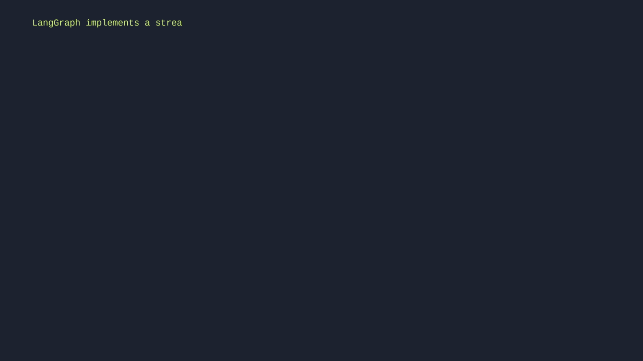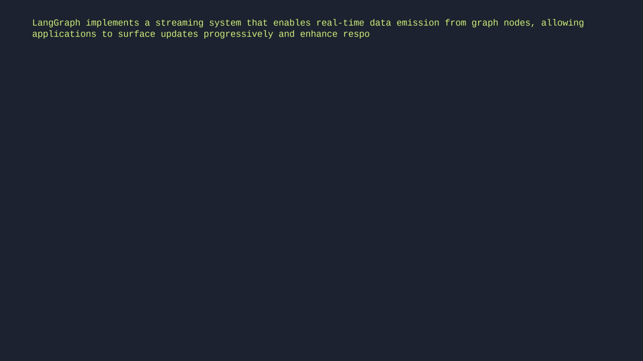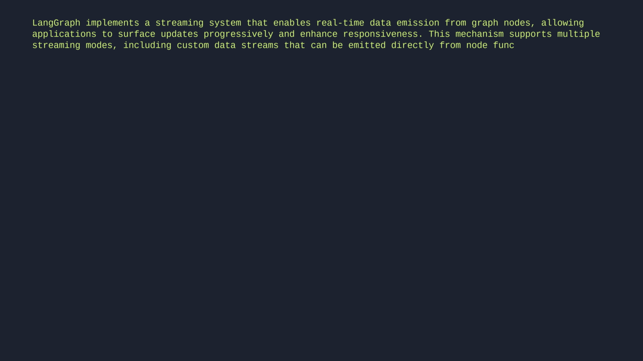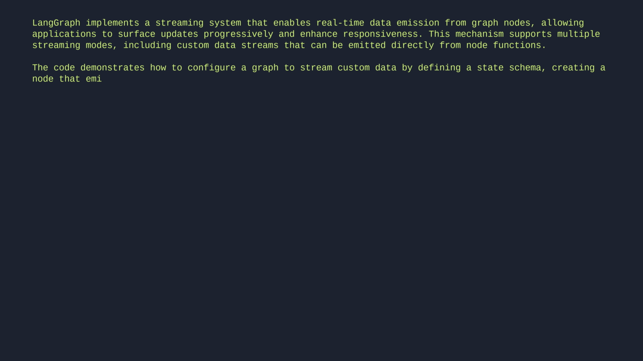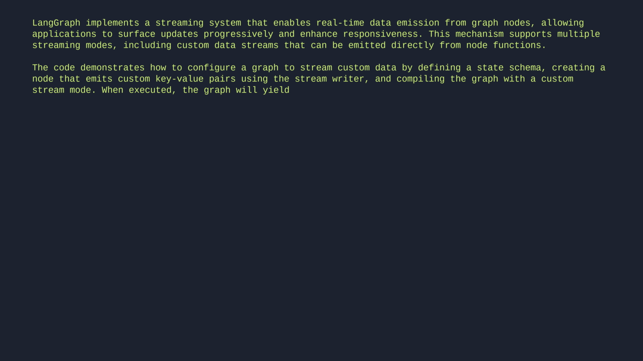LangGraph implements a streaming system that enables real-time data emission from graph nodes, allowing applications to surface updates progressively and enhance responsiveness. This mechanism supports multiple streaming modes, including custom data streams that can be emitted directly from node functions. The code demonstrates how to configure a graph to stream custom data by defining a state schema, creating a node that emits custom key-value pairs using the stream writer, and compiling the graph with a custom stream mode. When executed, the graph will yield the custom data chunks as they are emitted from the node, showcasing the flexibility of LangGraph's streaming capabilities.